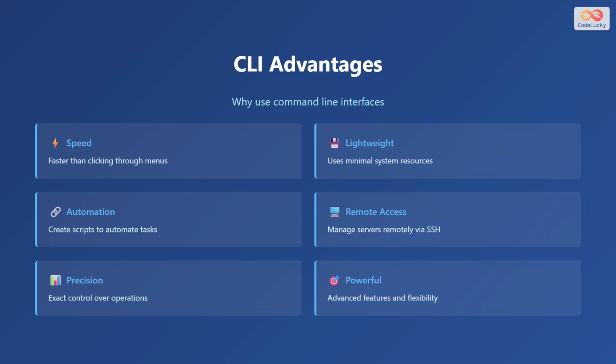There are many compelling reasons to use the command line interface. Speed is paramount because typing commands is faster than navigating menus with a mouse. Lightweight resource usage means the CLI runs efficiently even on older or remote systems with limited power. Automation capabilities allow you to create scripts that repeat tasks automatically, saving hours of manual work. Remote access through SSH enables managing servers from anywhere without a graphical desktop. Precision control ensures exact execution of operations without accidental mouse clicks. The power and flexibility of the CLI makes it the preferred tool for developers, system administrators, and power users worldwide.